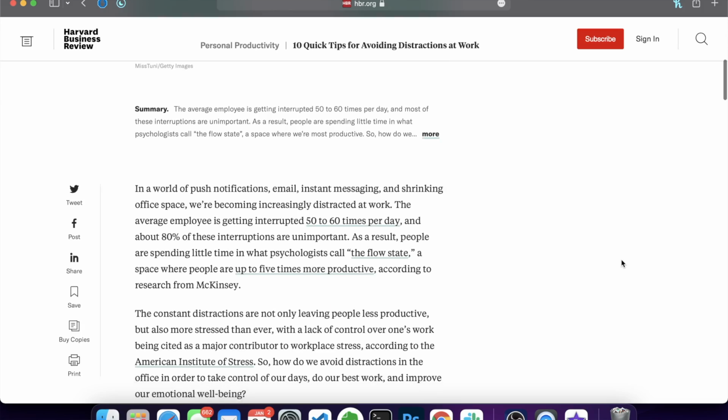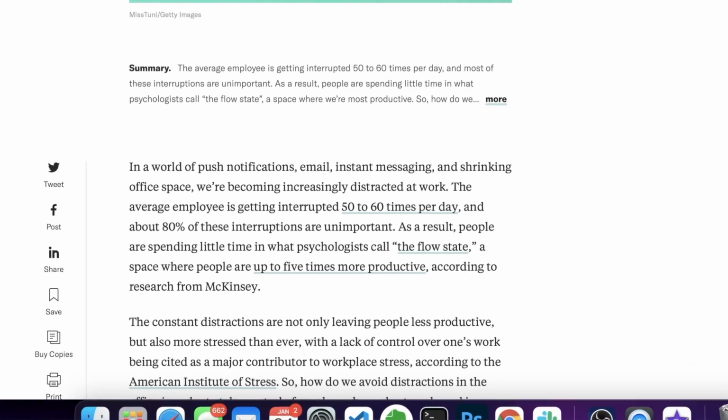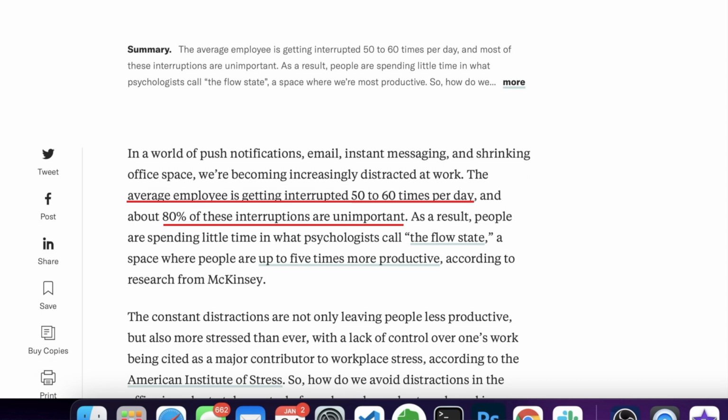According to the Harvard Business Review, on average we experience about 40 to 48 unimportant distractions during our workday. Let's use a new macOS feature to significantly reduce or hopefully completely eliminate these.